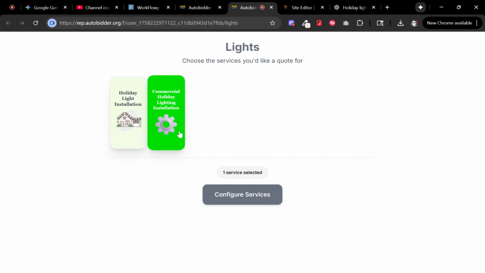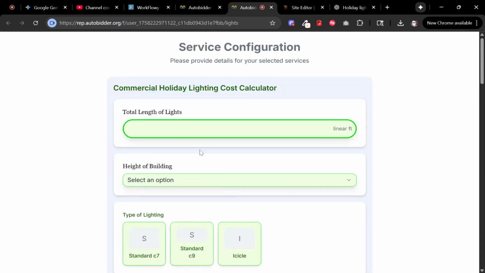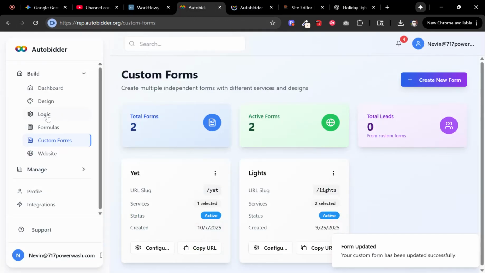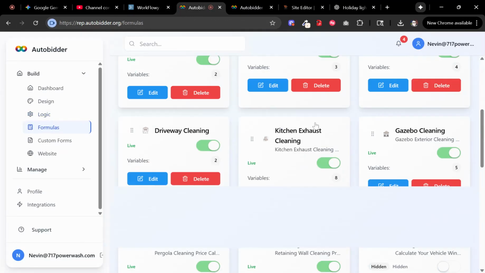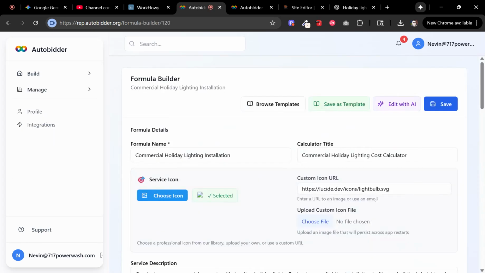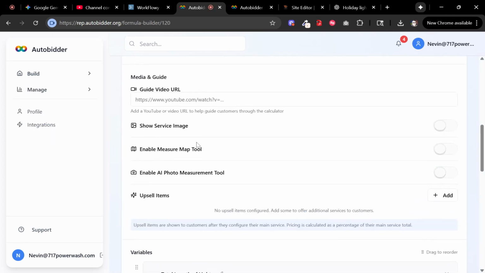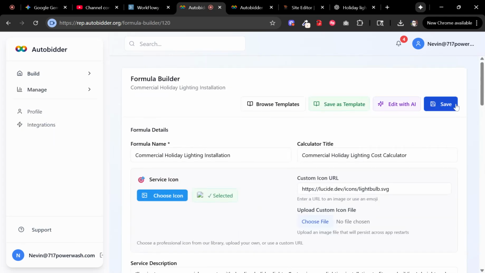We need to create an icon for it, and icons for the other services too. I also like that just to see. So the total length of this light, let's say, well, actually I should have turned on the measure map and then done an actual measurement. Yeah, I guess I'll do that. Let's head back over quickly, go to formulas. Let's go to commercial holiday lighting, and then let's turn on the option for measure map. Click save again.